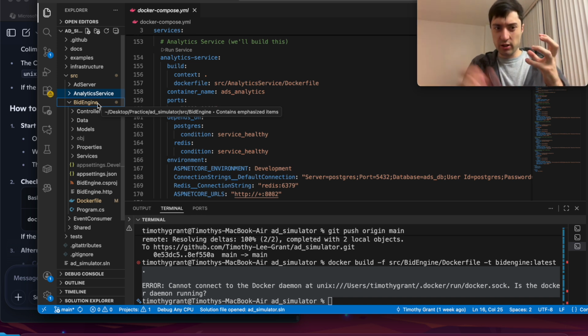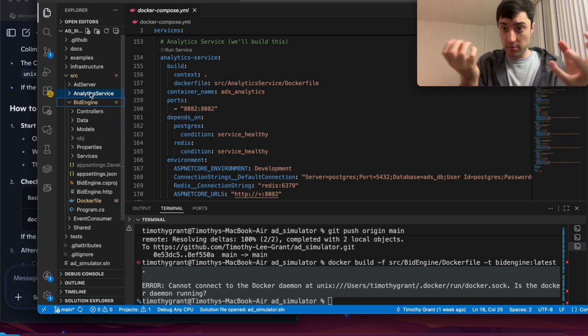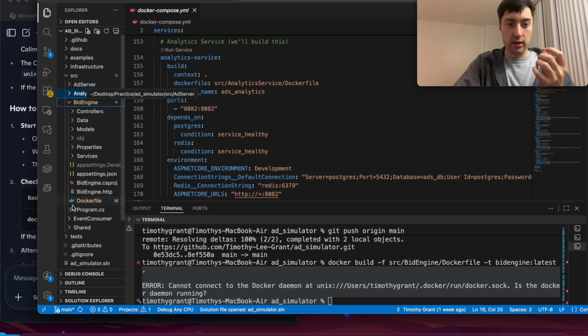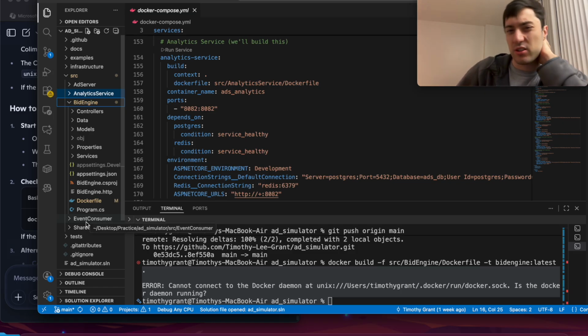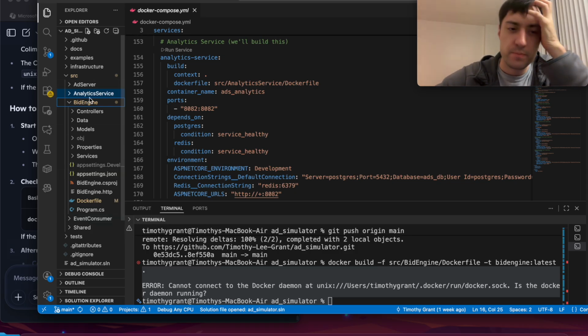We have one container, and then we are going to have another container, and then a third container for ad service, and another container for event consumer. So we're going to have all of these containers, and that would count as a microservice. Okay, yes, so it's a microservice here.